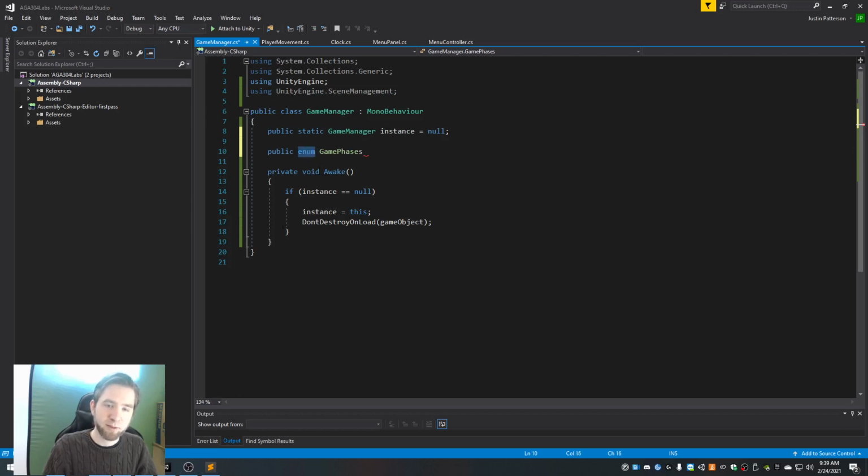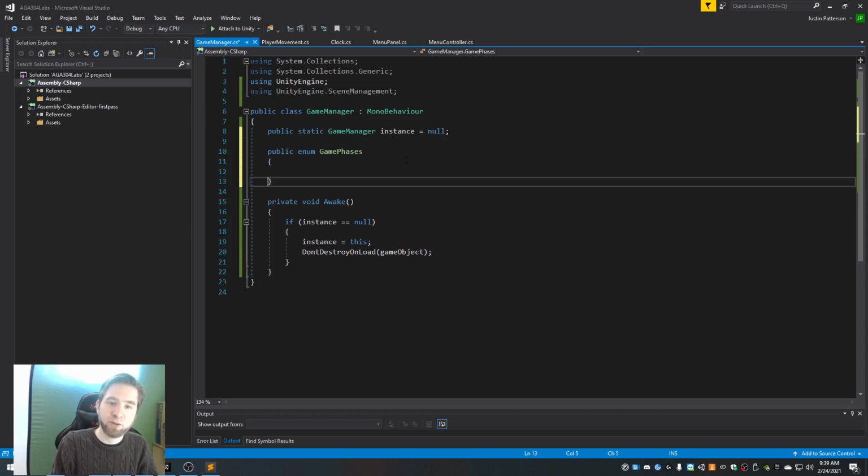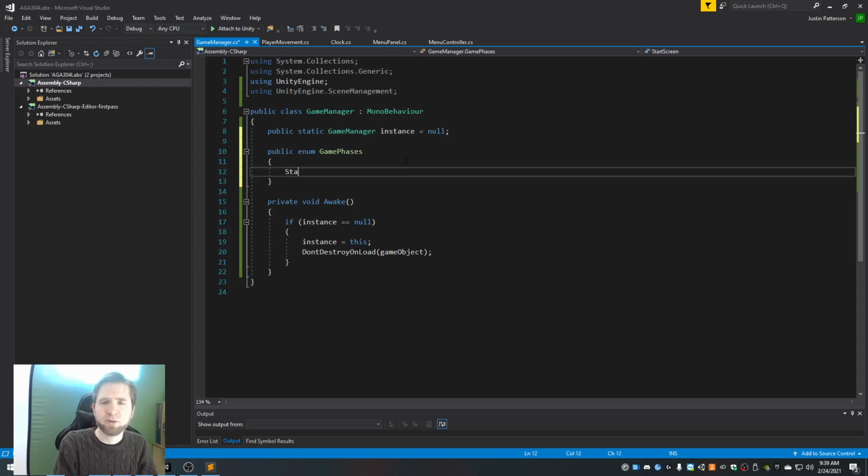It's an enumerator, so it's a list of names that are assigned to integers, so 0, 1, 2. 0 is start, 1 is play, 2 is credits. GamePhases, that's just what I'm naming it. I could name it whatever I want. And then you do an open curly bracket and a closed curly bracket, and I can put every game phase I want in here. So for example, I know that I have a start screen, or I'll just call it StartPhase and PlayPhase. I know that I have those two phases at the moment.